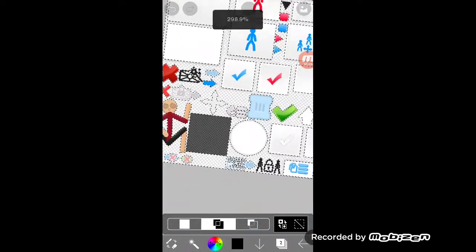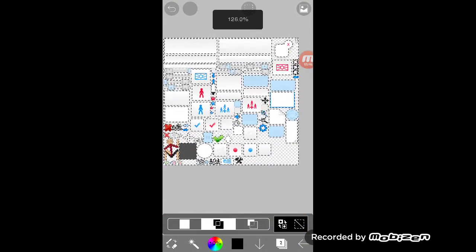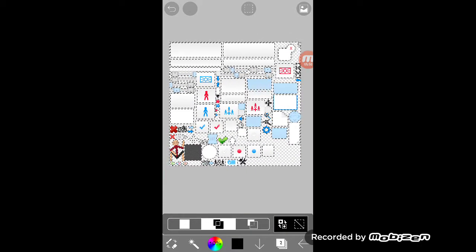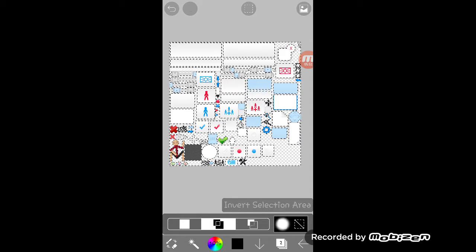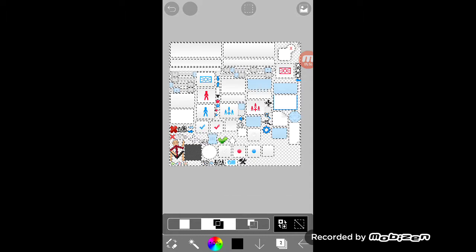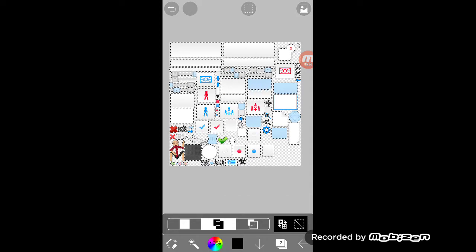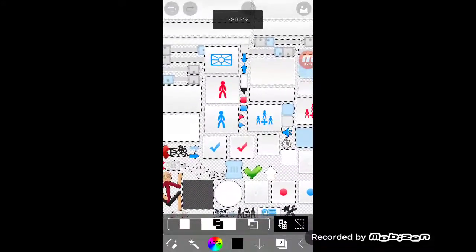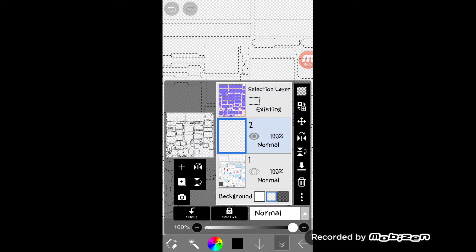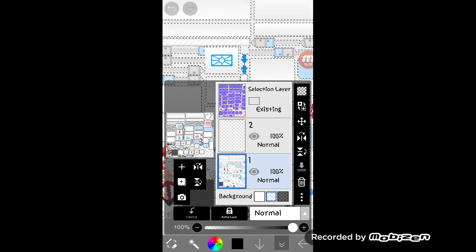I think I have everything selected like it needs to be. Now you're gonna click this little button right here for inverting the selection area. You're just gonna click that. This way it selects the components now. Now it's the pieces of the actual image that are selected. So you're going to create a new layer.